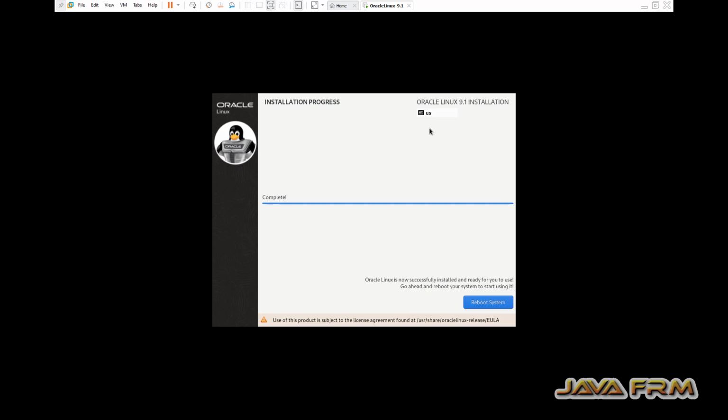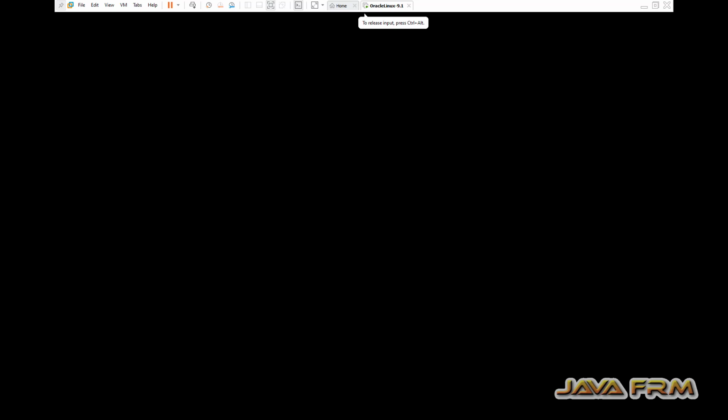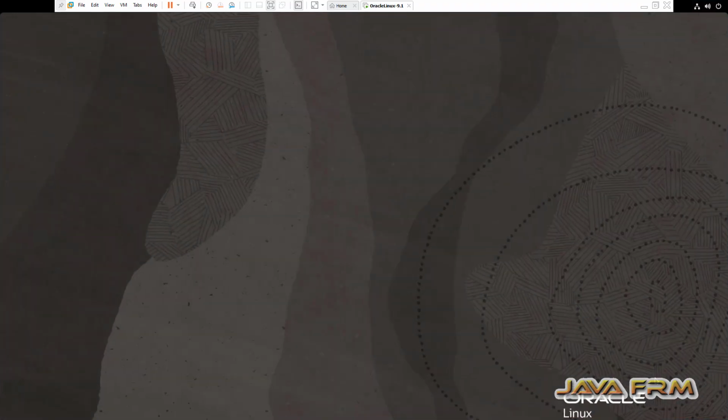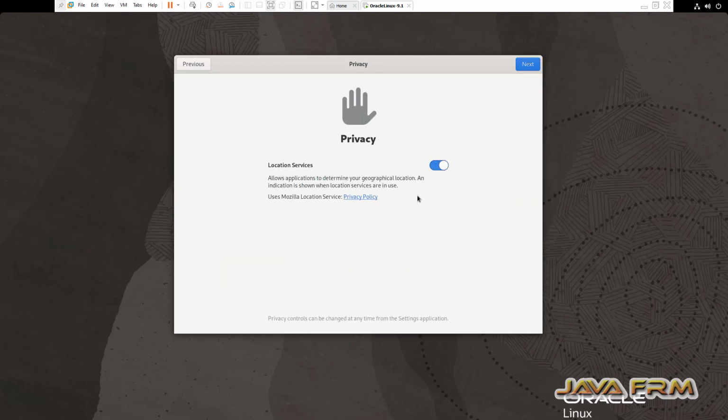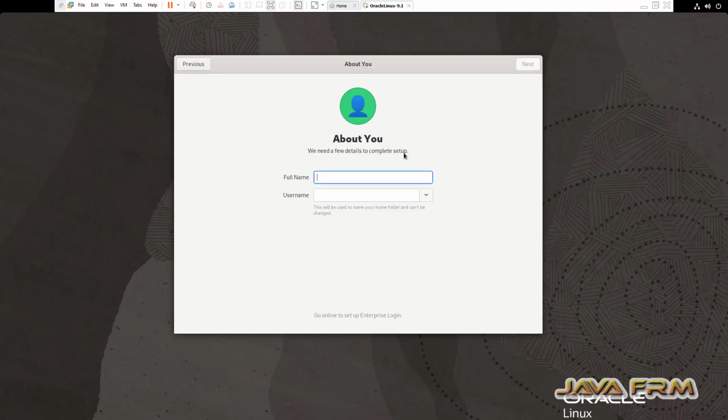So installation is successful. Let us reboot the machine. Wow, so you can see Oracle Linux 9.1 is started and final setup. This is the final setup. So I am providing one login username. So using this one user only, I am going to log into Oracle Linux 9.1.